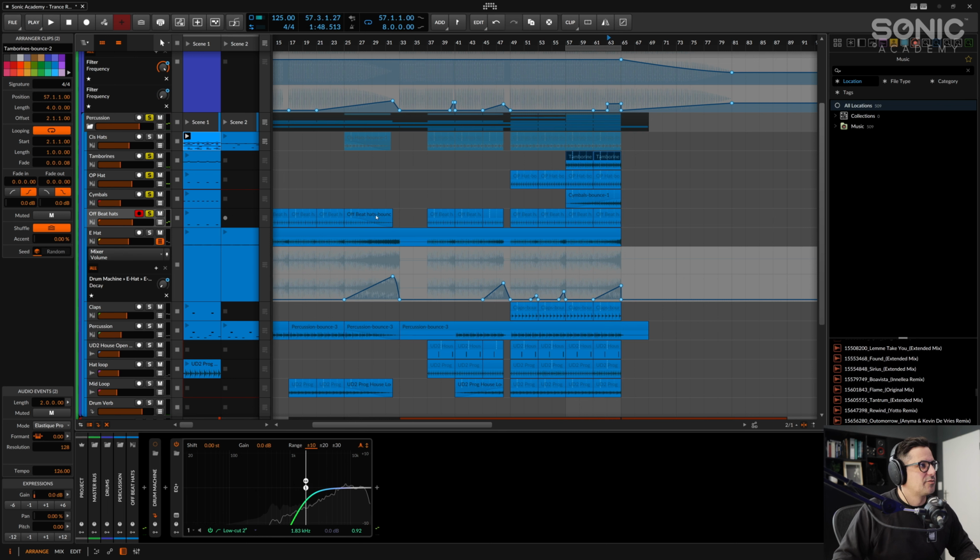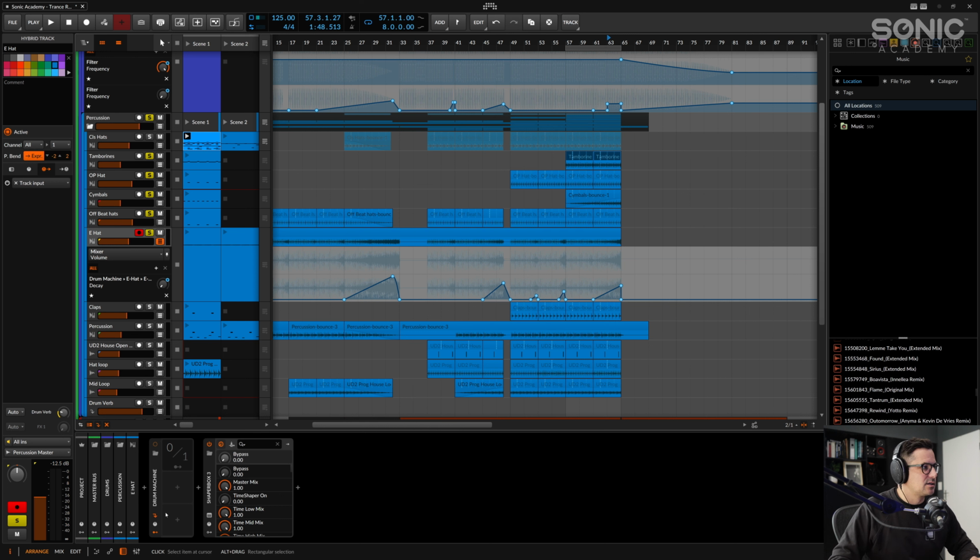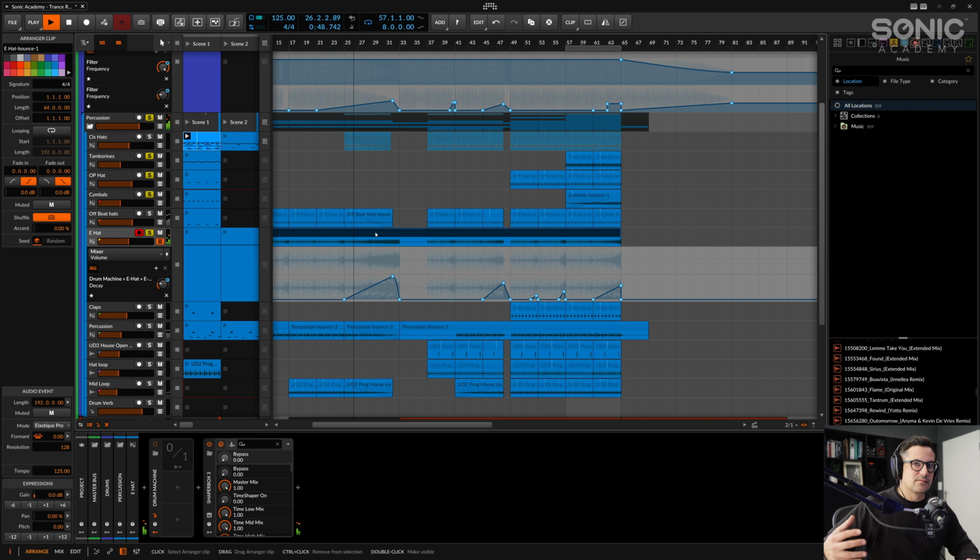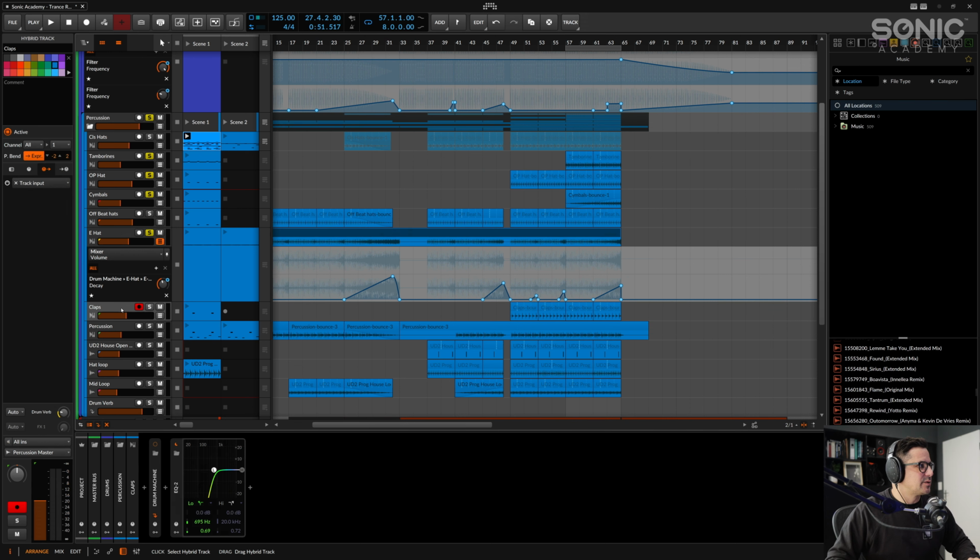That was another offbeat hat there. This is the E-hat, so this is a really handy little module inside of Bitwig. This one's also been bounced. I'll show you those in just a sec. So this is just a hat synthesizer that we automated some of the decay time with. So you can hear those getting longer and longer as they build in certain places. Claps again, this was also from Sonic Academy samples.